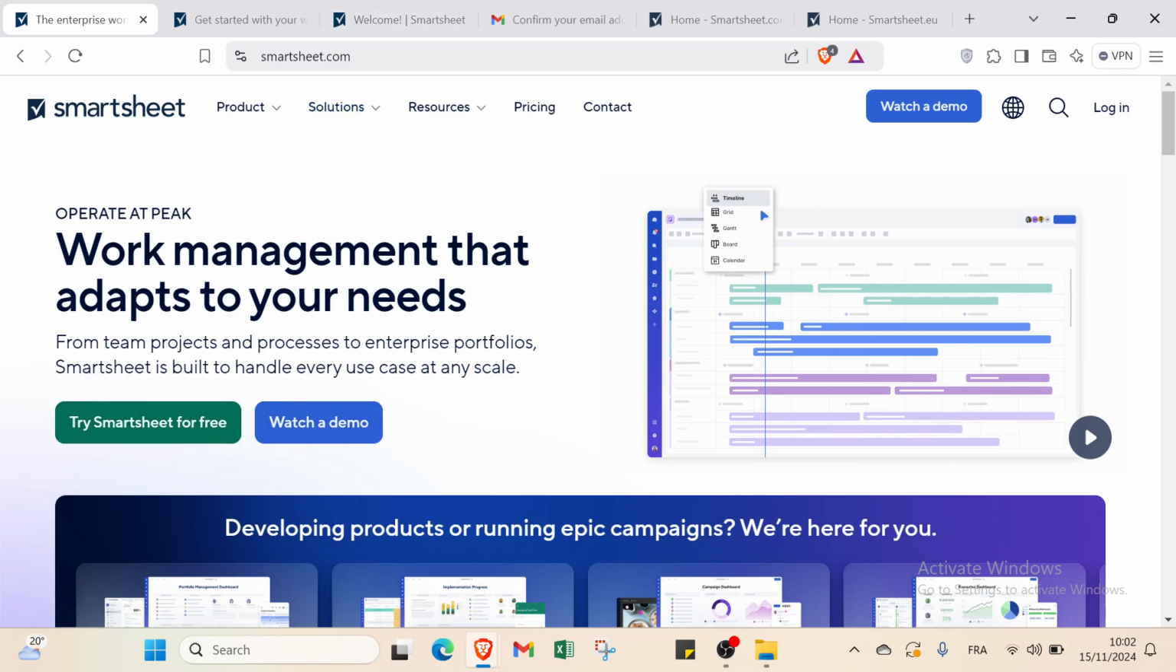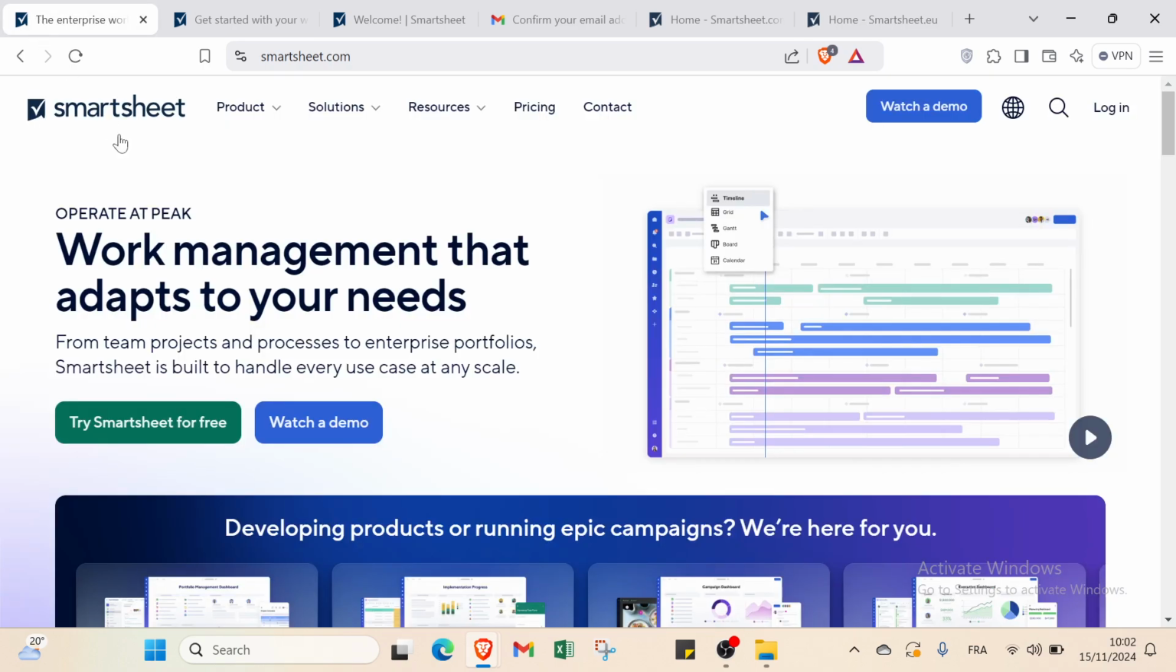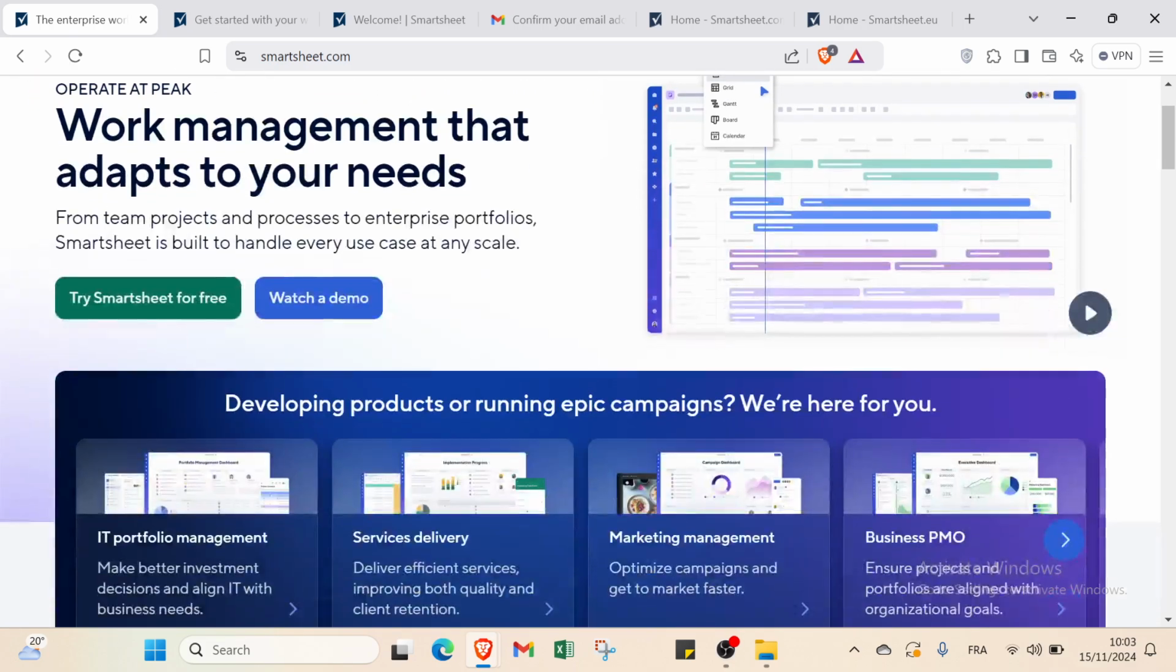But before that, let's first see what Smartsheet is, how you can sign up for Smartsheet, and how you can use the dashboard and Smartsheet in general. So stick around until the end because we will discover this together. First, let's see what Smartsheet is.